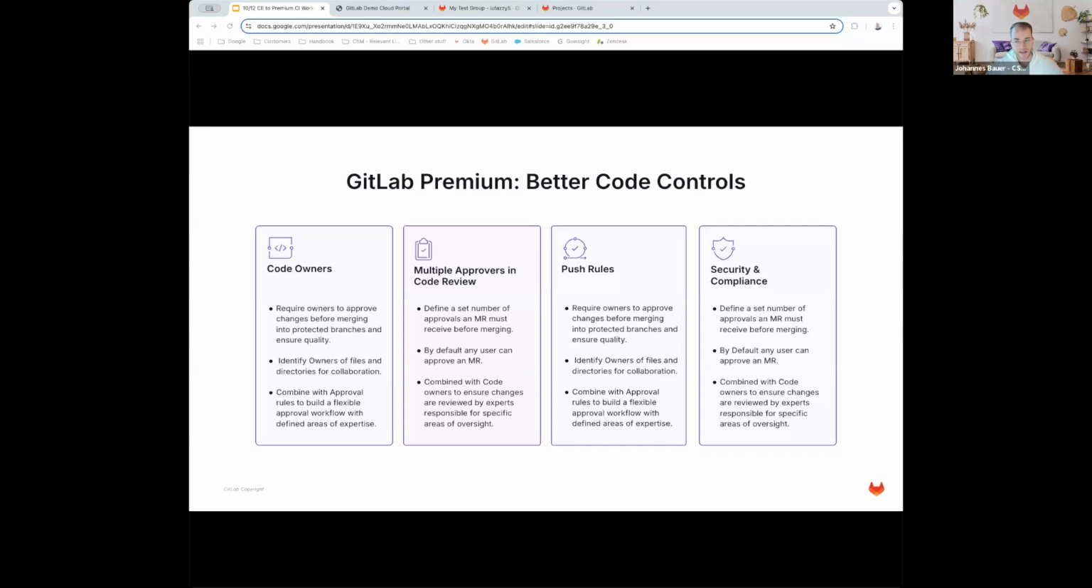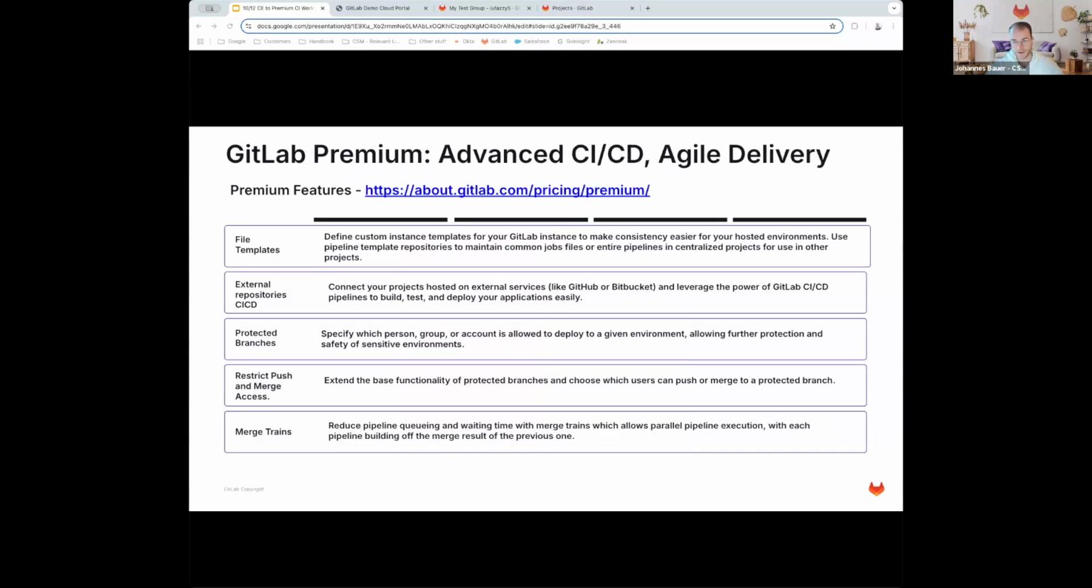GitLab Premium has these features already baked in, which you can start leveraging in your workflows. And this is what we are doing in the hands-on sections. And on this slide, I've highlighted some of the advanced CI/CD and agile delivery features, including merge trains to reduce pipeline queue times, connecting to external CI/CD projects, and leveraging GitLab CI/CD pipelines for building and deployment. If you would like to get a more detailed overview of these and other premium features, we have a dedicated page for this. So feel free to take some time to explore it.